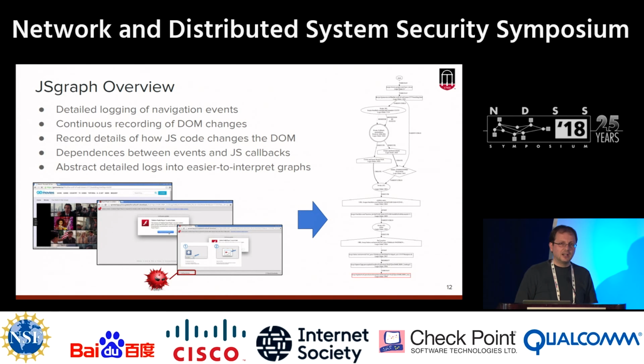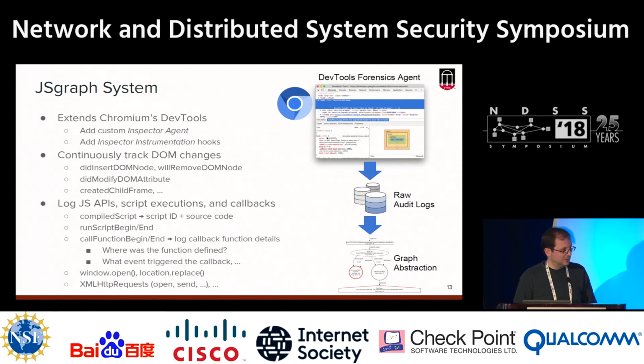Also, outside of recording all these details, we provide a separate module that can do post-processing of the detailed logs provided by the browser, by our logging system, so that we can abstract from the logs and provide a higher level representation, in the form of an easier to interpret graph, to the forensic analyst. And with that, I will let Bo explain the details of the system.